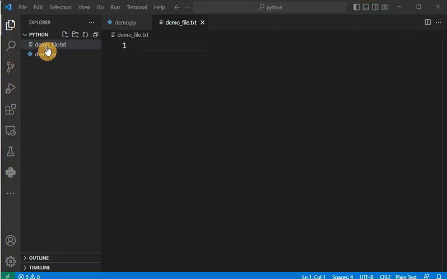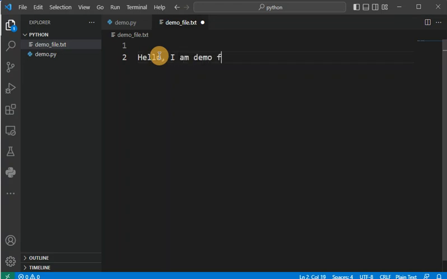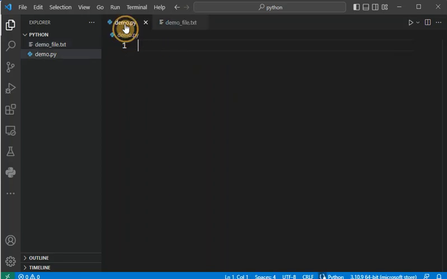You can see the demo file.txt text file I have created here. I'm going to write some content here: Hello, I am demo file, like that. So this content I have written in this file. Now I'm going to open this file for reading purposes.